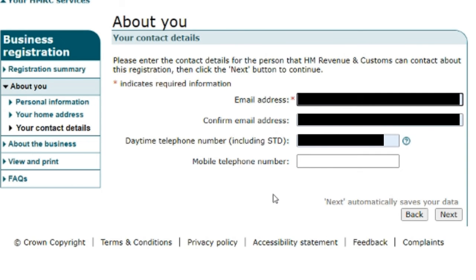Next up, it's about you, your contact details. Please enter the contact details for the person that HM Revenue and Customs can contact about this registration. Then click the next button to continue. So the things that they want are the email address, confirming that email address, and a telephone number or a mobile telephone number. So again, this is about myself. In my own personal circumstances, I am the person that HMRC will contact. So these are my contact details.